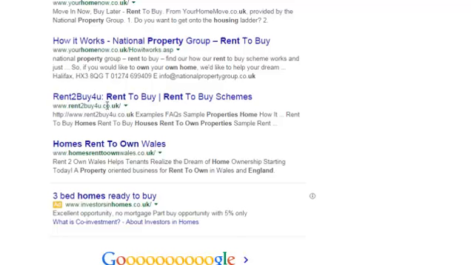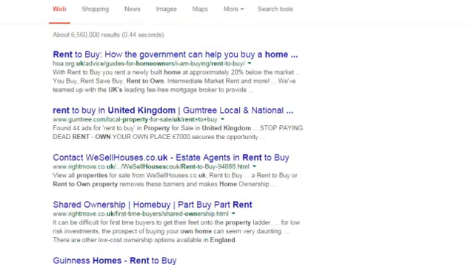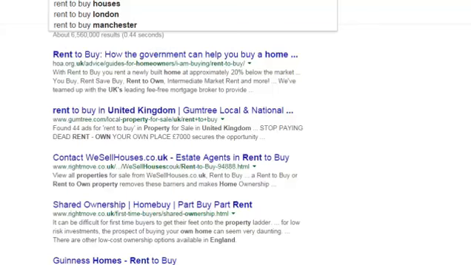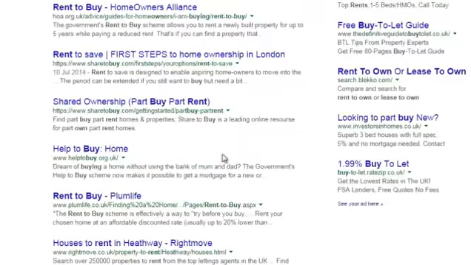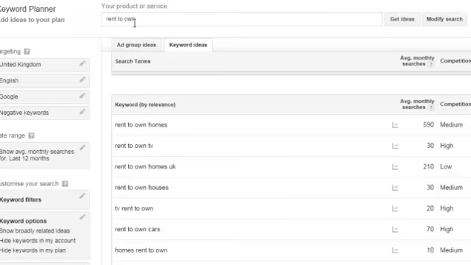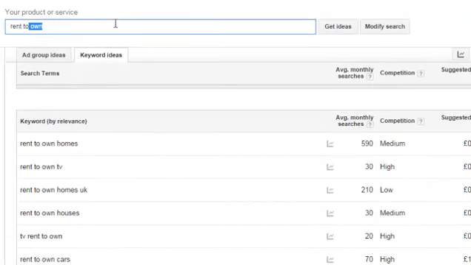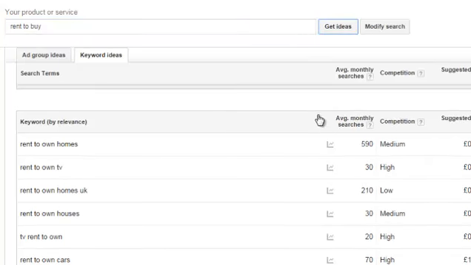So maybe another terminology is rent to buy instead of rent to own. You can see rent to buy houses, rent to buy London, rent to buy Manchester. That might be more relevant than rent to own. You can see there are more Google AdWords as well, on the side and up top. Let me go back to Google keywords and change that to rent to buy, and see exactly what the market is like for that keyword.